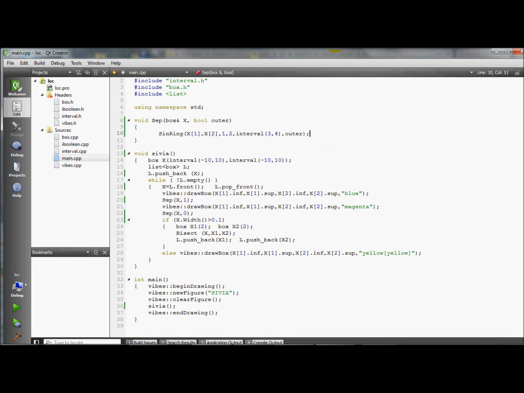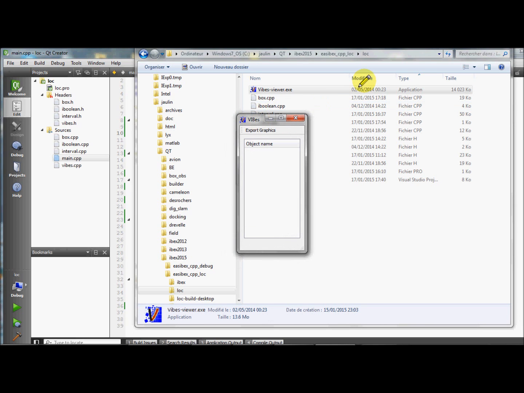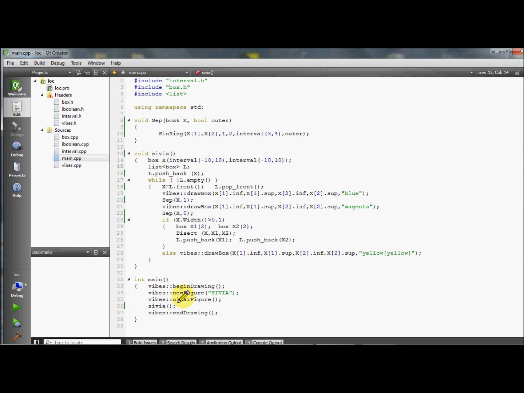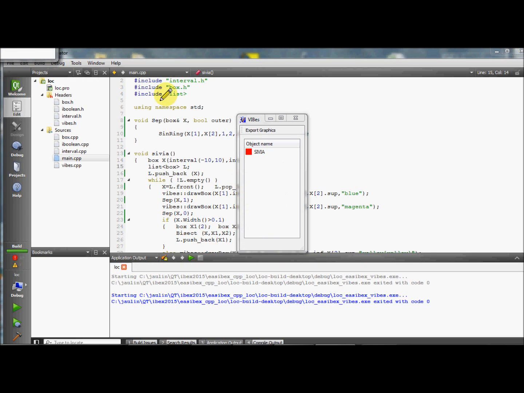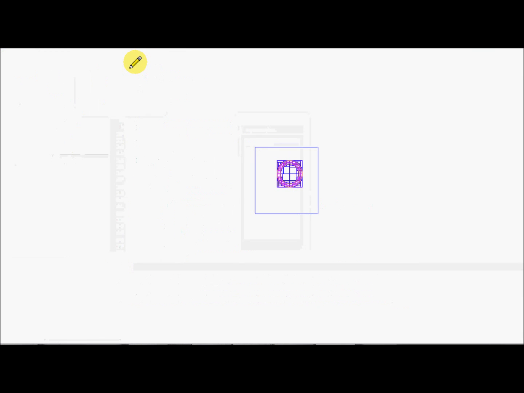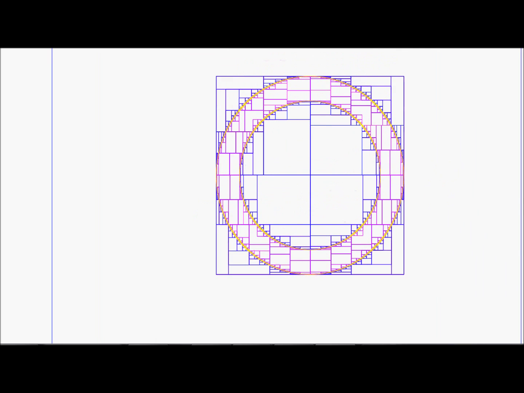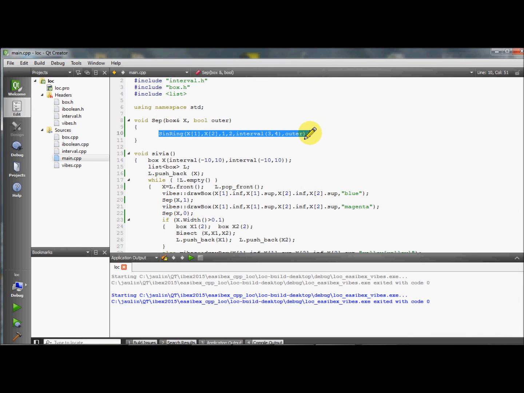I have to start VIBes. So VIBes is now here. And if I run this program, which will communicate with VIBes, I will obtain a set here, which corresponds to a ring. So this ring corresponds to this separator. Okay.